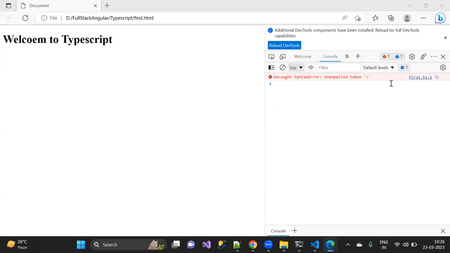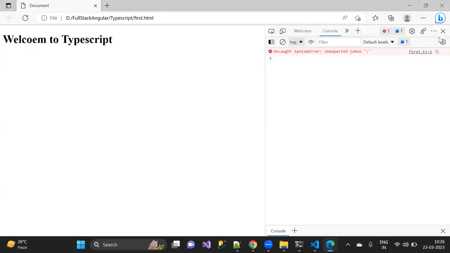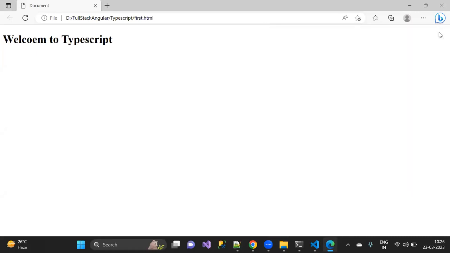That means we have an error. Where is the error going to be? First.ts. That means we have some error over there. What exactly is that error? Because as I told you, if you remember, the browser is not able to run TypeScript because the browser does not understand anything of TypeScript. The browser can understand only what? JavaScript. So the very first thing we have to do is generate what? The JavaScript.